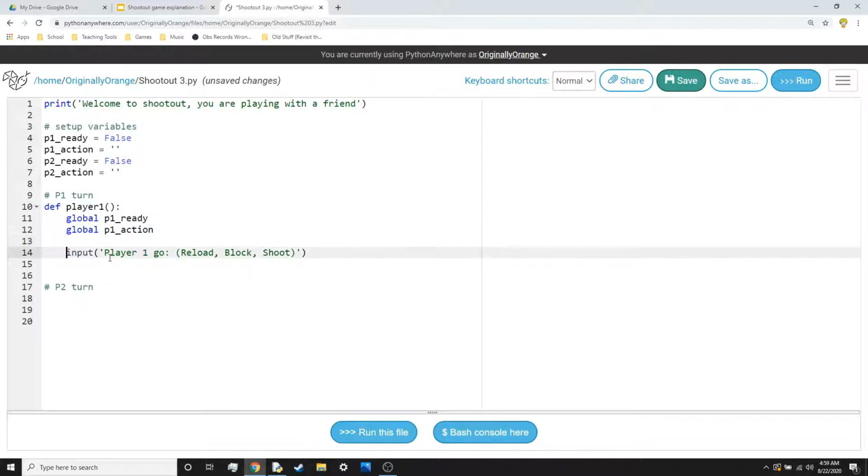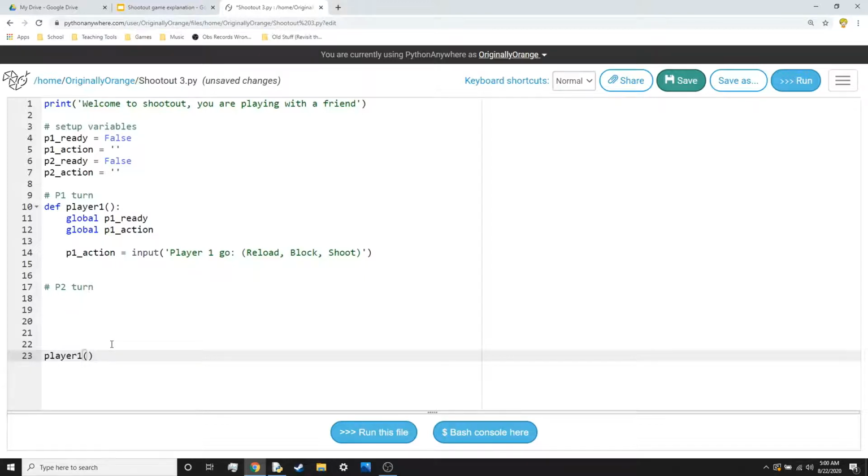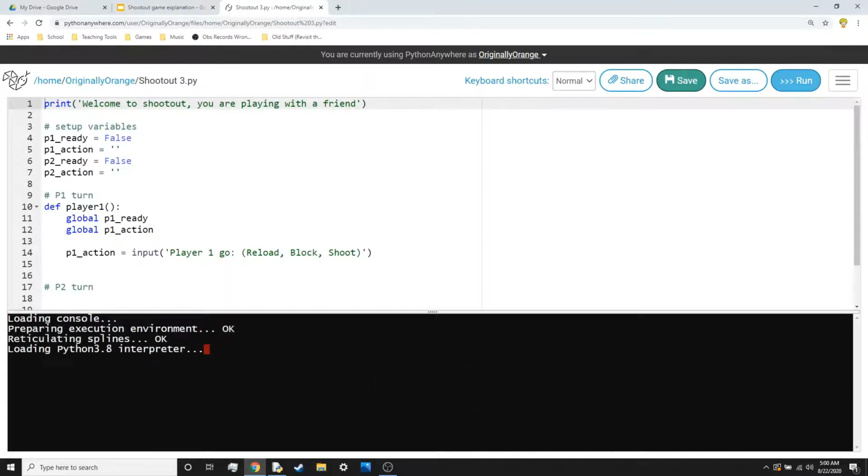Now, of course, we need to store this somewhere, so I'm going to set this to a variable, and the variable I'm going to set this to is player1 action. So we'll say player1 action equals input of whatever is over there. For now, I'm going to go to the bottom of my code and just call player one so I can see whether or not it's working. If I save and run my project, as you can see, it says player one go, reload, block, shoot, and I can type in anything here. It'll save it under player one's action.